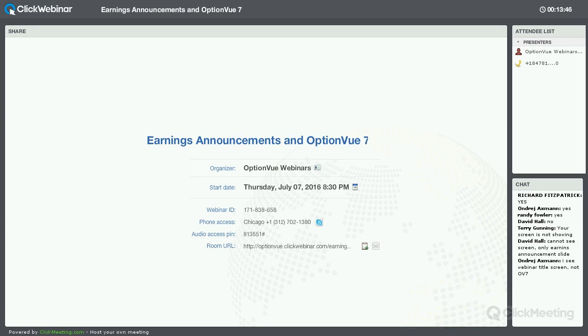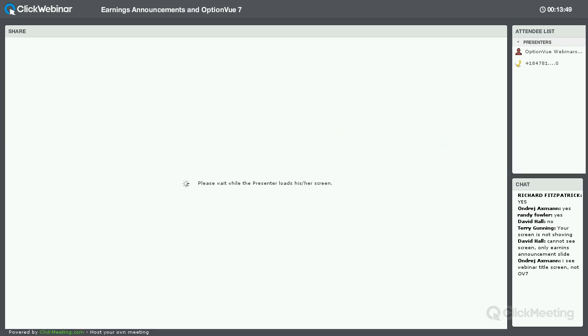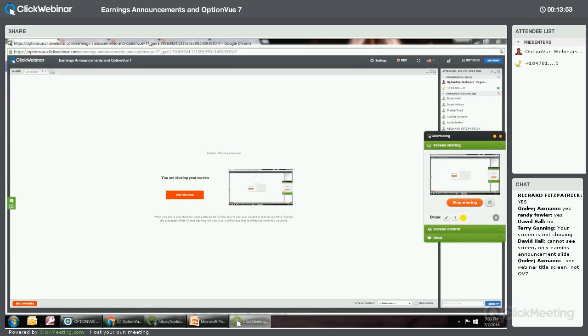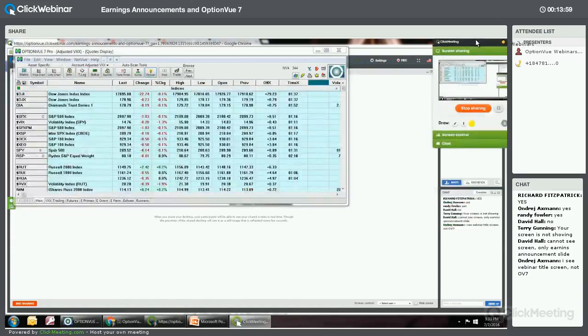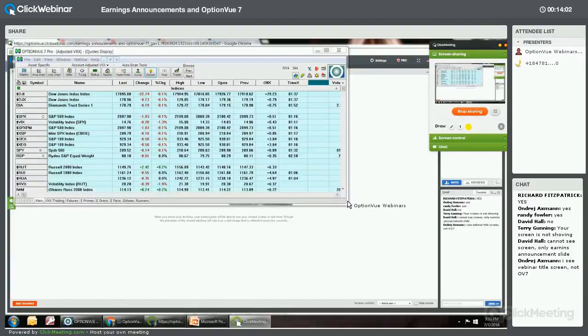Oops, someone says my screen's not showing. Let me go back to desktop, sharing, full screen. It says I'm sharing my screen, so hopefully now you can see it okay.